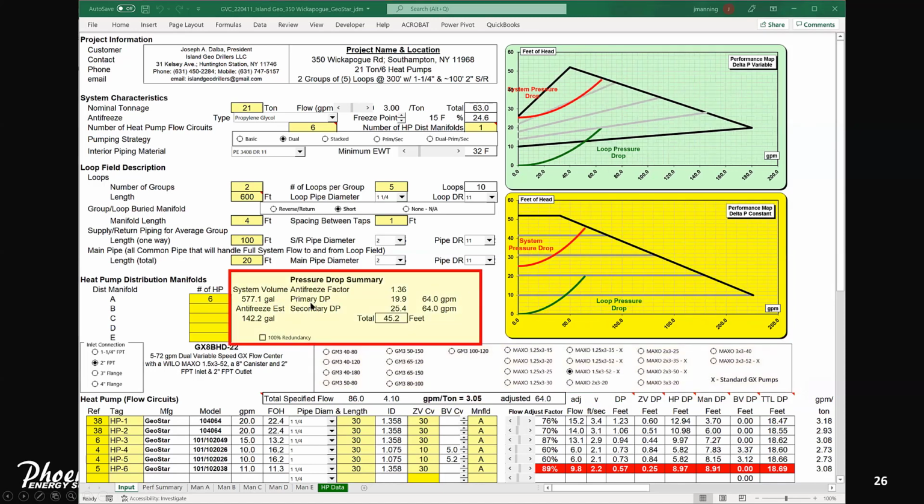And this is the summary table. It gives us the antifreeze correction factor and pressure drops. The total system pressure drop of 45.2 gives us a rough volume calculation, how much antifreeze we need. And if we want 100% redundancy, that is an option we can plan for.